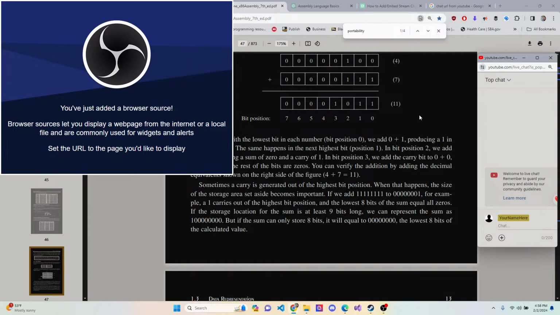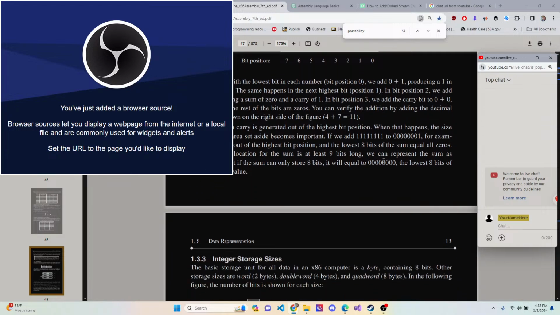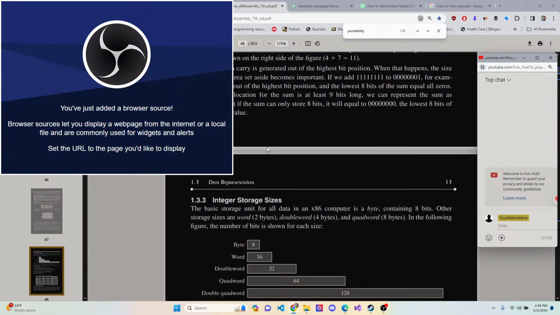Beginning with the lowest bit on each number, bit position 0, we add 0 plus 1, and so on, which explains everything I just explained. It can only store 8 bits, so the result will equal the lowest 8 bits of the calculated value.